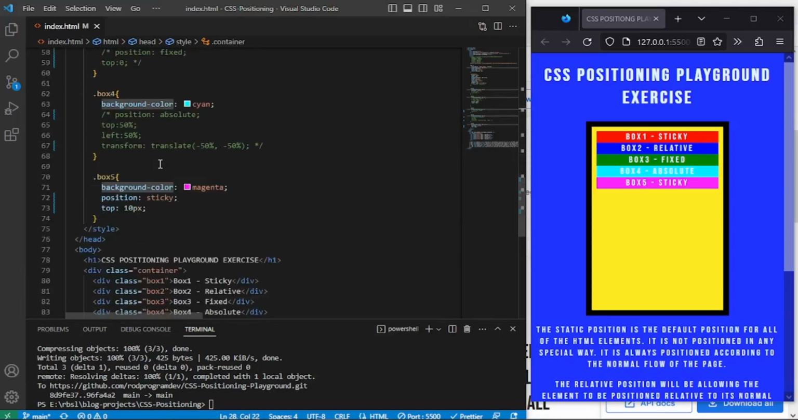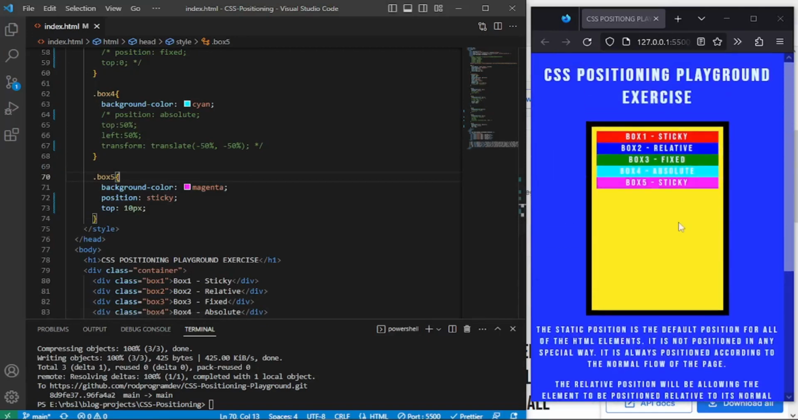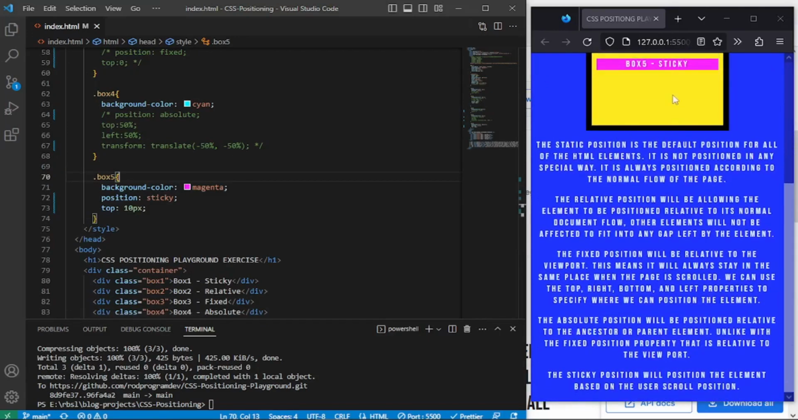And also the sticky position here that will be allowing us to work similar with fixed and relative, and you can set an offset from where the scrolling of the element once we try to reach the top of the browser.